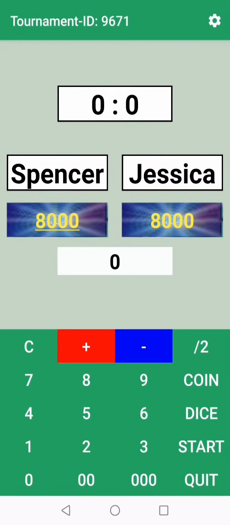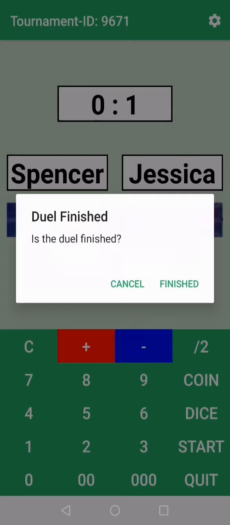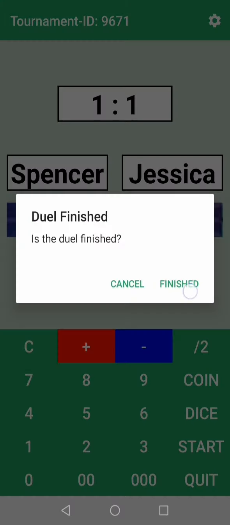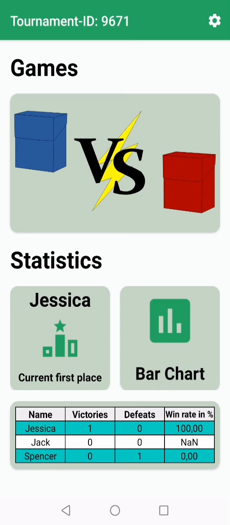And now, like I said, the round will be decided by a match. So if one duel is finished, it's just 1-0 for Jessica, but when Spencer wins now, it's a 1-1, and now when Jessica wins the third duel, then the match is decided. And now you can see the results in the statistics area.